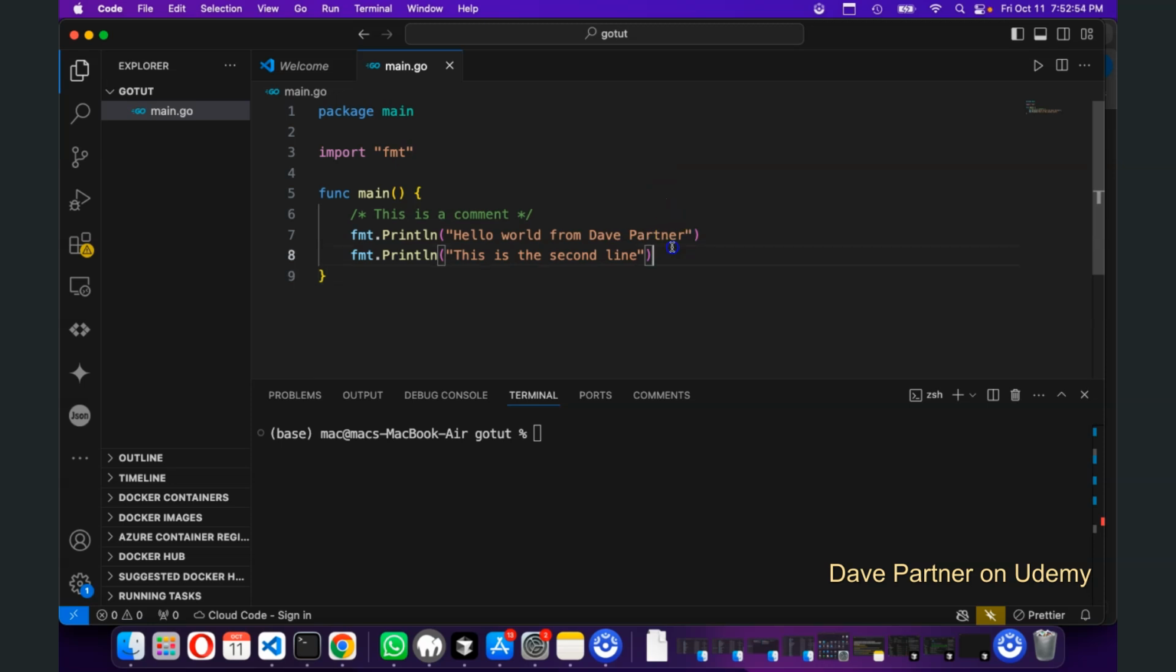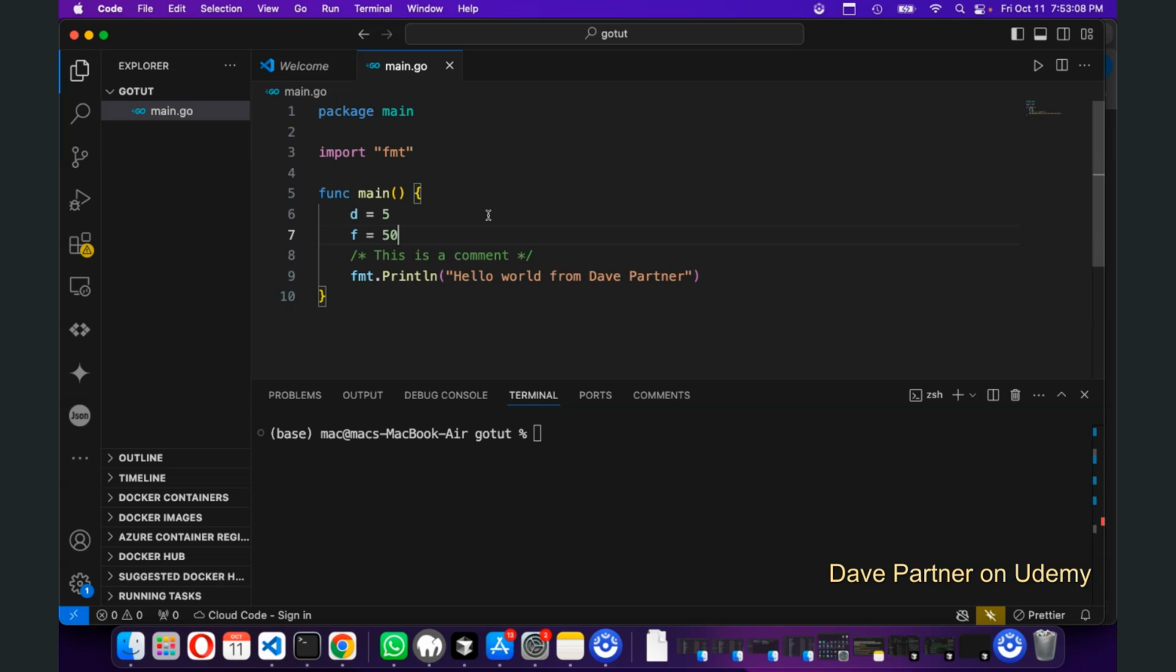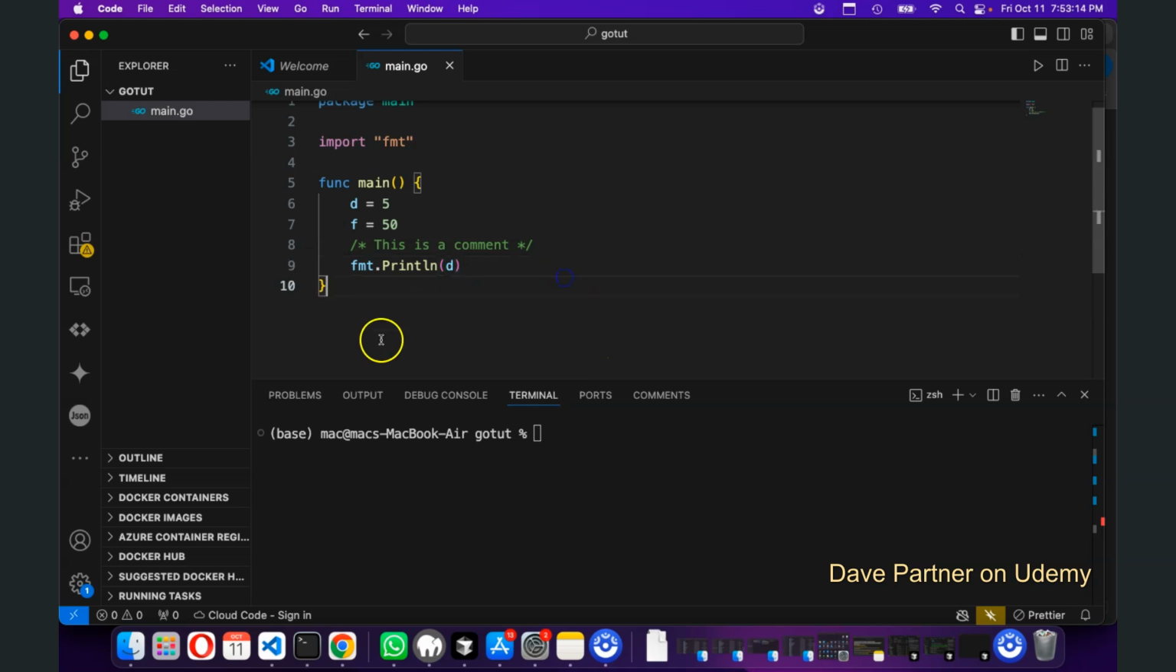Alright guys, let's go ahead and do more exercises just to give you a better idea of how Golang works. So let's declare a variable, and let's say the variable d is equal to 5 and the variable f is equal to 30 or 50. Okay, so now let's print the variable. Let's print variable d and see what happens.